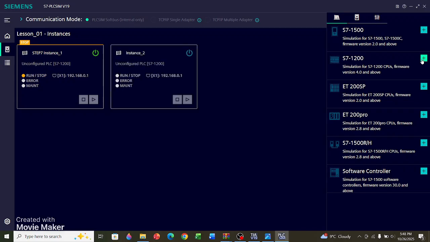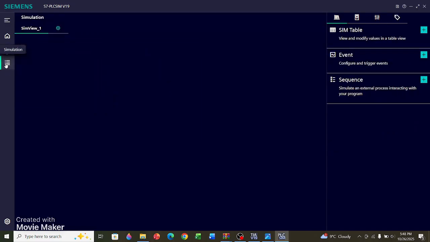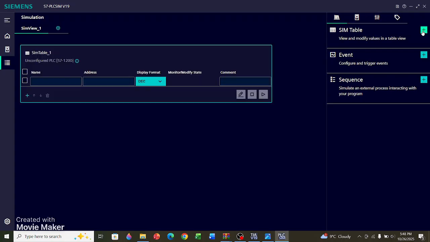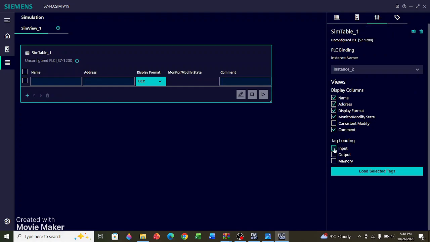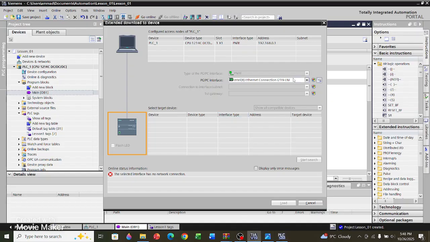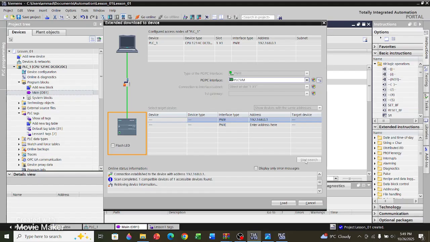Here let's add 1200. That's already added. So we'll go here. We need to import these things. Now let's download it to the PLC. Let's see if we can find it. Yes, we can find it. Let's connect it.